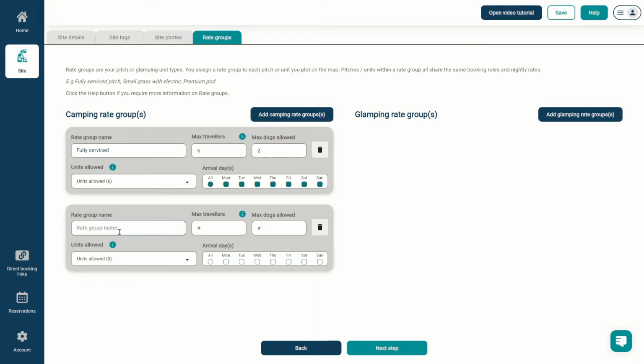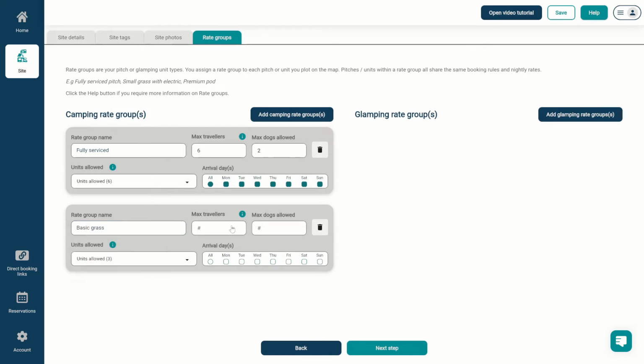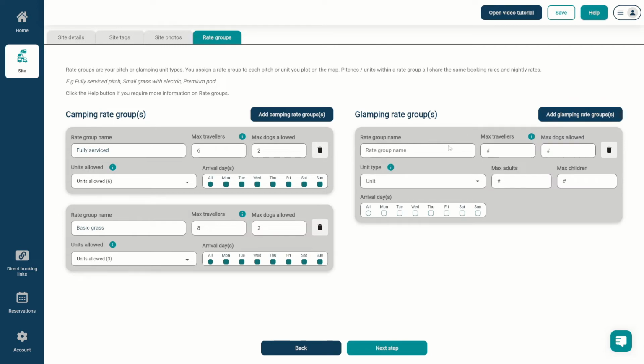I'll quickly set up another camping rate group here for a grassy field which only accepts tents, trailer tents, and camper vans, allowing a maximum of 8 travelers and 2 dogs per booking to help explain a few things for the next step of onboarding. Now to add a glamping rate group. Just a few differences here.